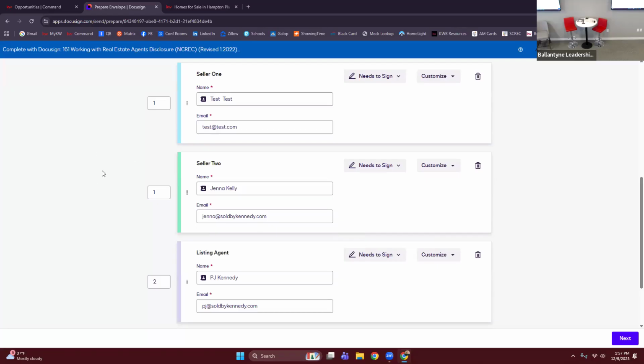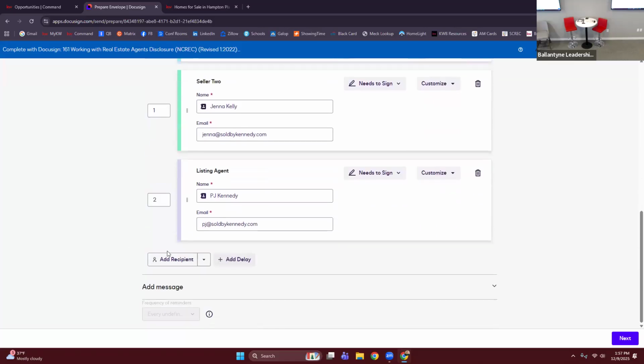All right, so we've got our seller 1 and seller 2. We're gonna have it go to both of them at the same time because they want to go look at houses ASAP. They're just gonna sign and go, right? Now, you can add a recipient.